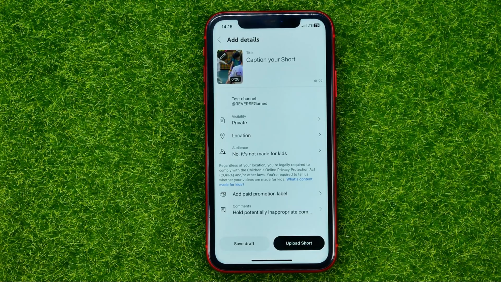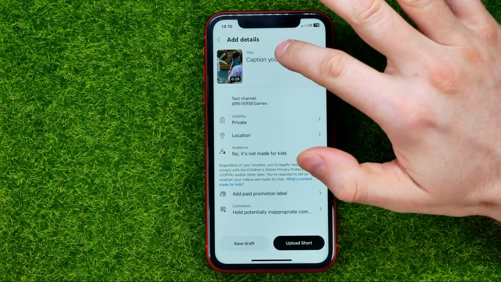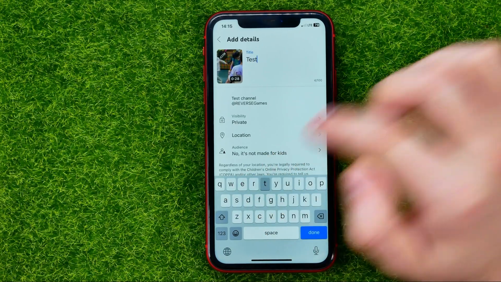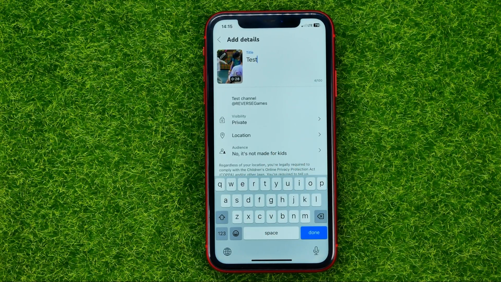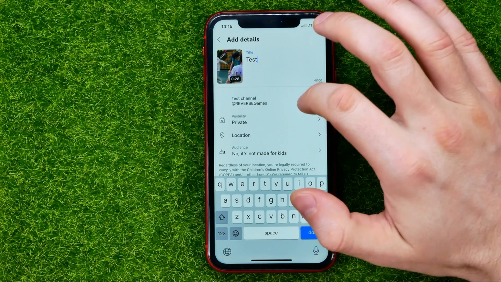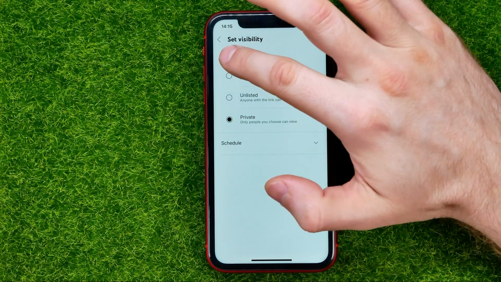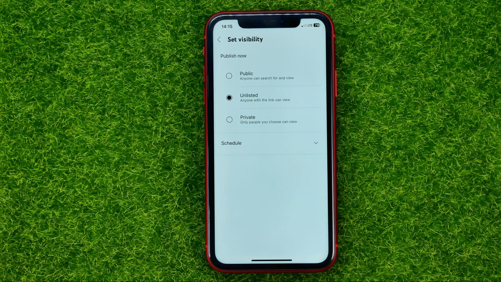On that step you will be able to add a title for your short. Just tap where it says caption your short, and then type in some text here. Then you can also change visibility. By default it is set to private. You can set it to public or unlisted, or you can even schedule that short.